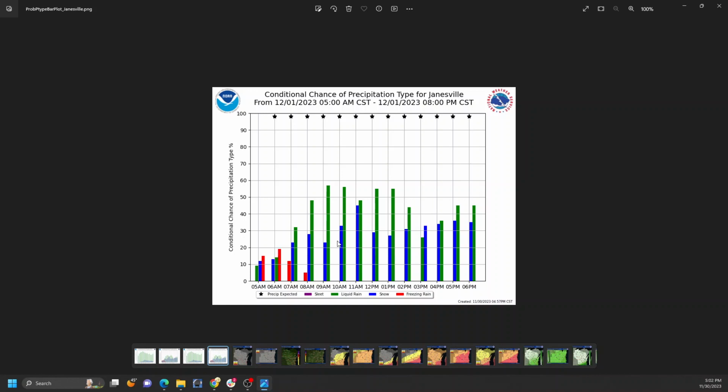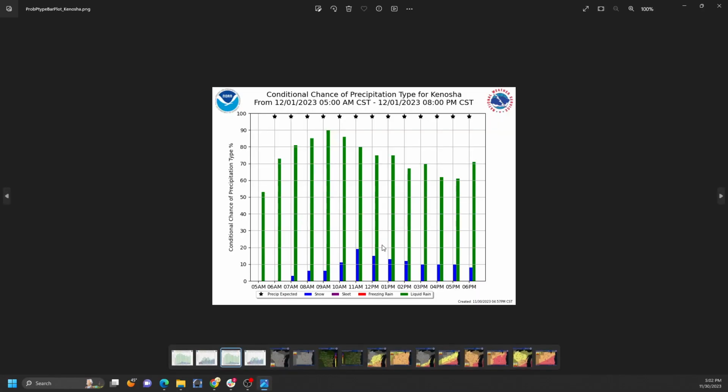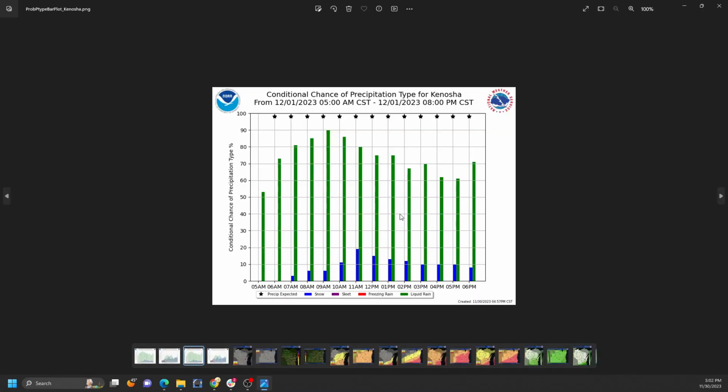So this is a great way to show how the chances for mixed precipitation is at a point for a particular event. We'll take a look at Kenosha here real quick because they're expected to be a little more on the wet side rather than white. And sure enough, that's what our probabilities show. It shows a dominant probability for rain pushing 70, 80, even 90% with just low probabilities for snow.